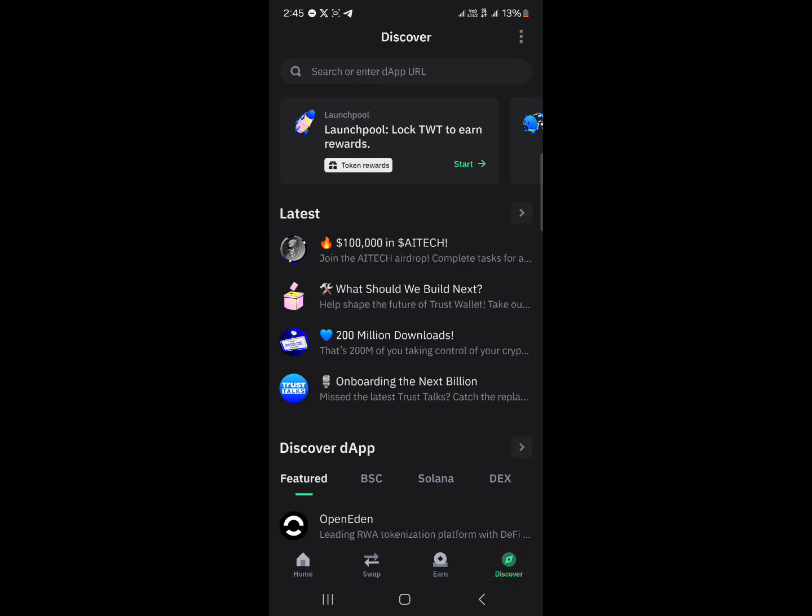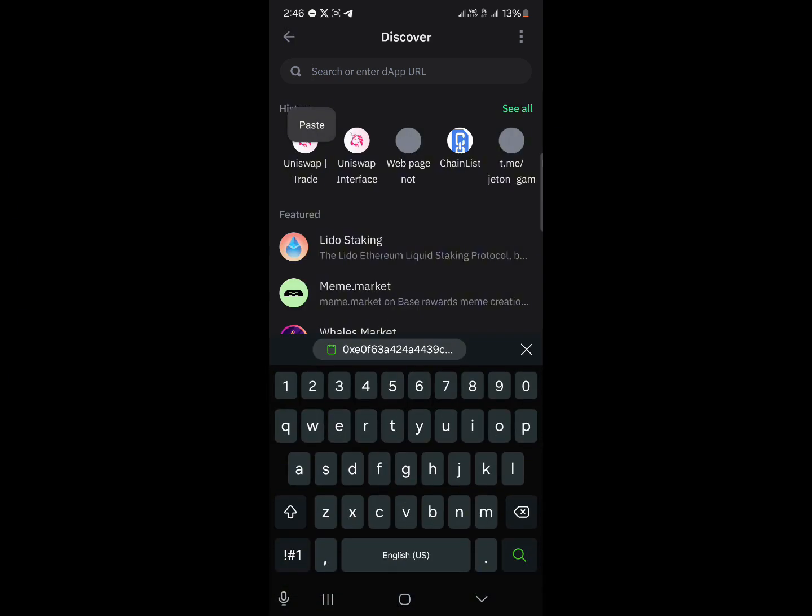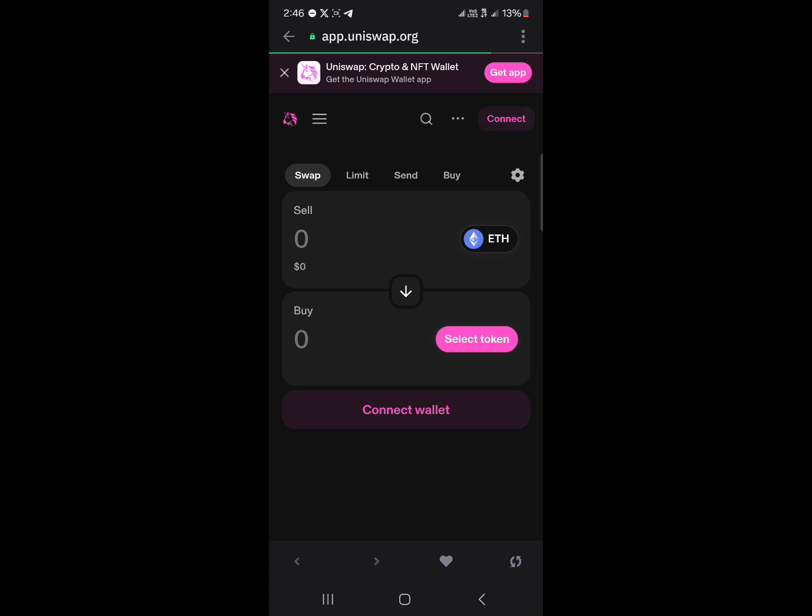Now, if you head to the Discover page on Trust Wallet, which is at the bottom right corner of the screen, use the search or enter the app URL. That's this section here at the top of your screen to simply enter the Uniswap interface. So once you log on to app.uniswap.org and connect your wallet, let the site load up.